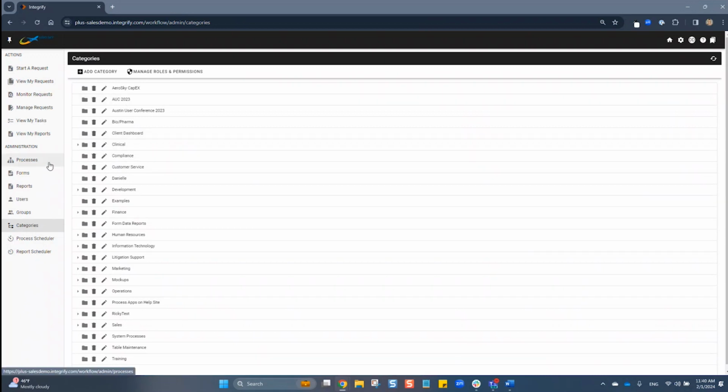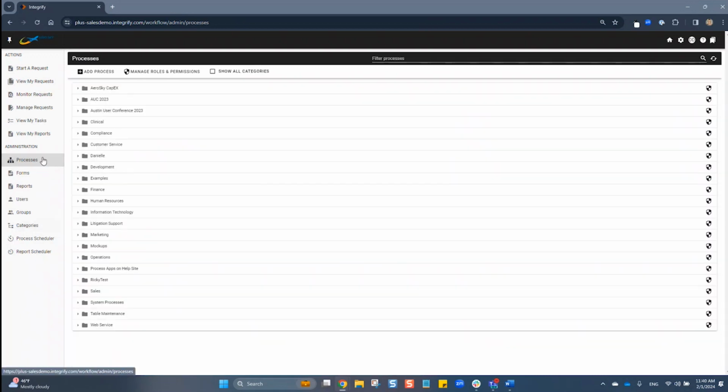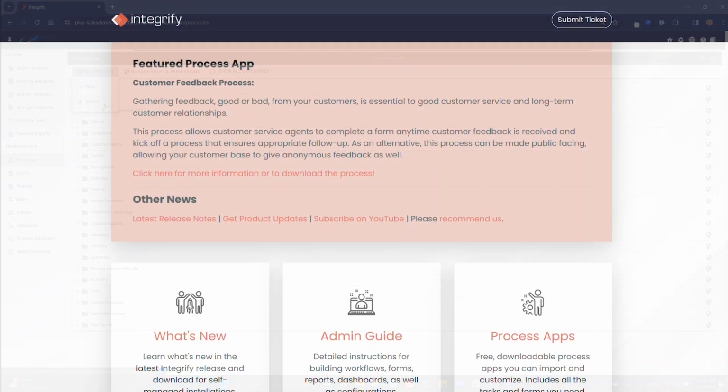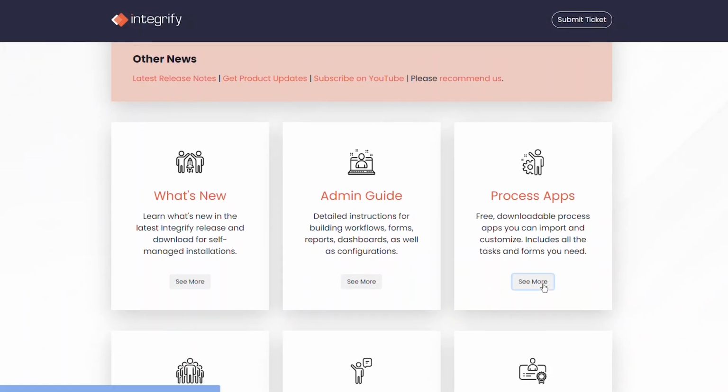Now we'll go into the process section of the administration menu. This is where you will be able to add or import processes into those categories that you created. So at the top of the page, you'll see Add Process, Manage Roles and Permissions, and then Show All Categories. Under Add Process, you have the option to add a new process or import an already created one, and you can use our process app templates on our help site.